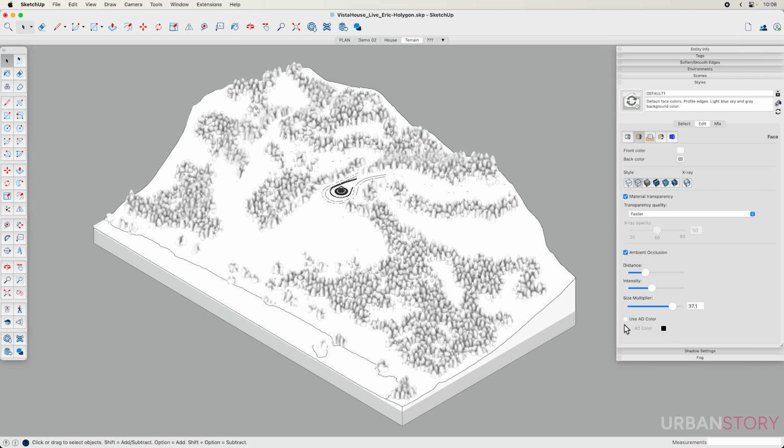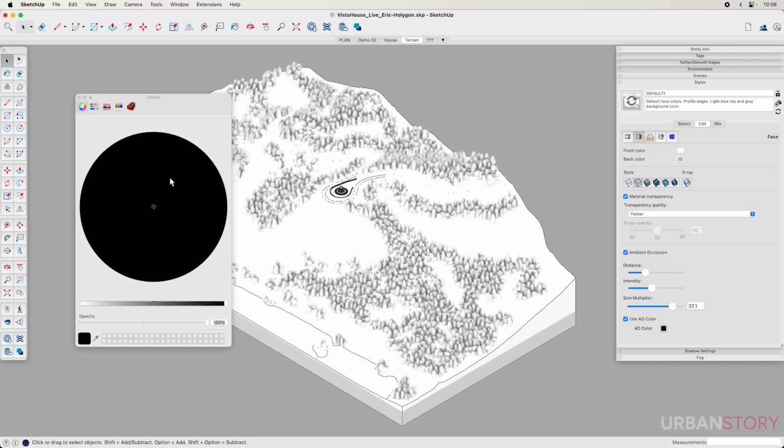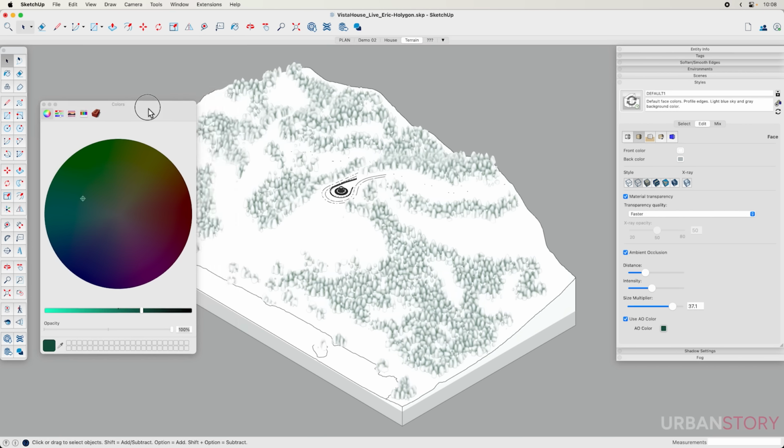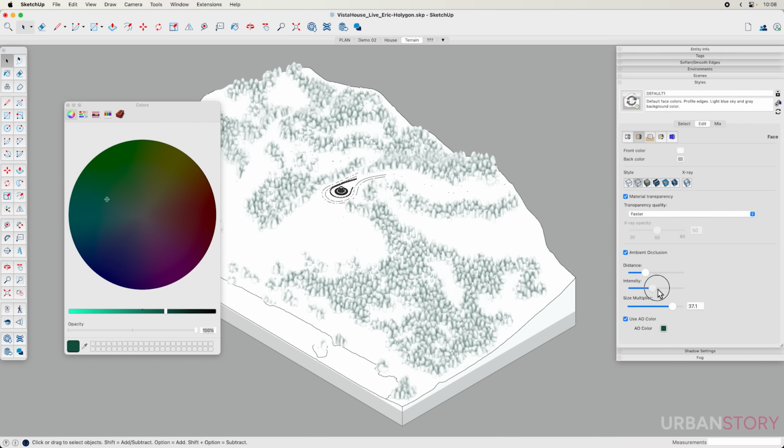One other thing that's cool that we added is using color for ambient occlusion. Before it was just black, but now you can use the color picker to add whatever color you want. Suppose I want a little evergreen in my trees here, a little forest green. Maybe it's more like a blue spruce. I don't know, something like that. Looks nice, a little subtle color in there.